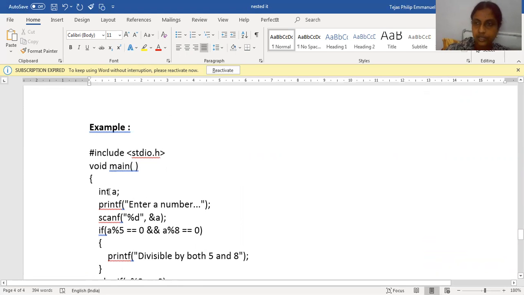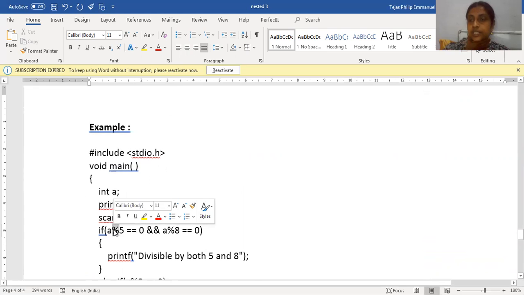See here I have declared a value, int a, and I am entering a number for a. And I'm checking if a modulus. If you could remember, modulus means it will check the remainder value. Whatever value I have entered, if the number is divisible by 5, that means when I divide, the remainder is 0. And same way, when I divide the a value by 8, if the remainder is 0, then I will print divisible by both 5 and 8.